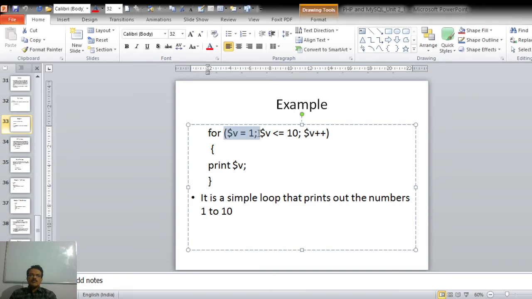So the initial value of variable v is 1. Then it will check the condition whether v is less than or equal to 10. Yes, the condition is true. That is why it goes into the loop, where it encounters a statement, that is print the value of v. So it will print 1. Then the next closing statement is what? The value of v is incremented by 1. So again it will go here. Now the value of v becomes 2 because we have added 1 to the initial value.